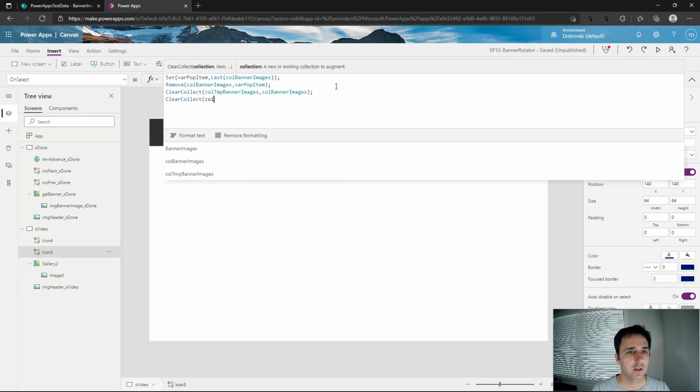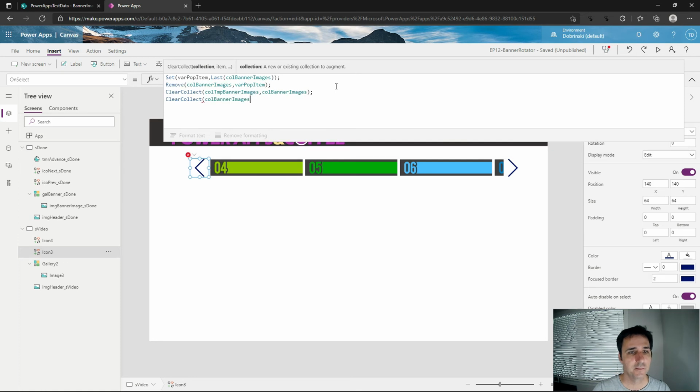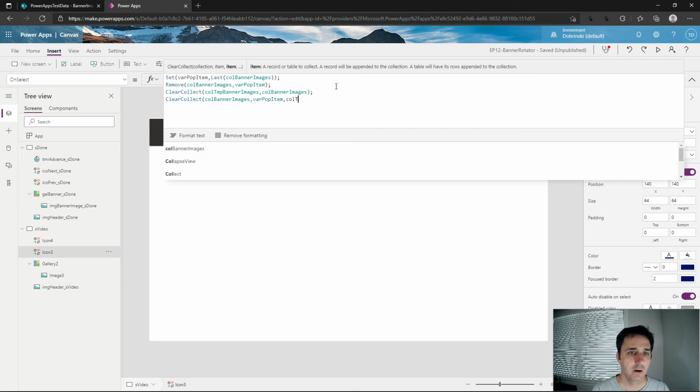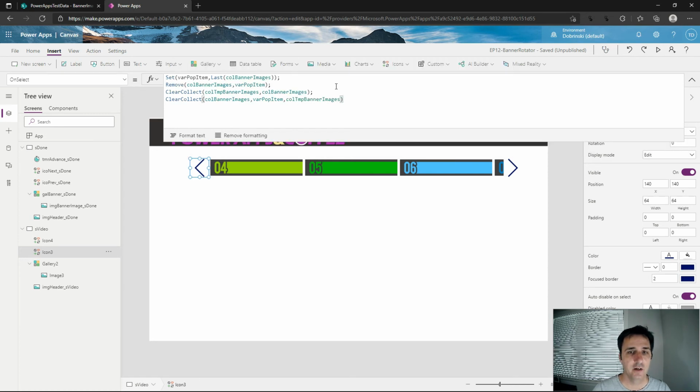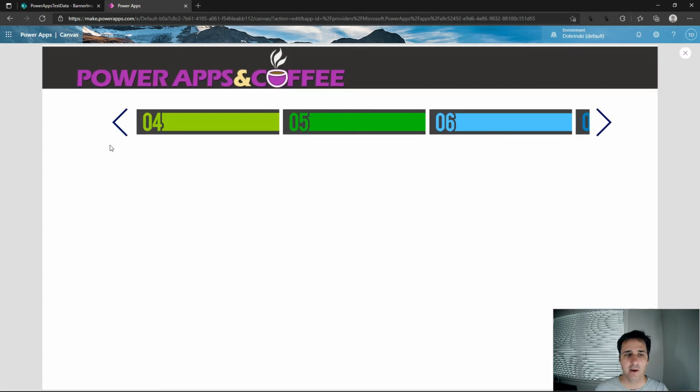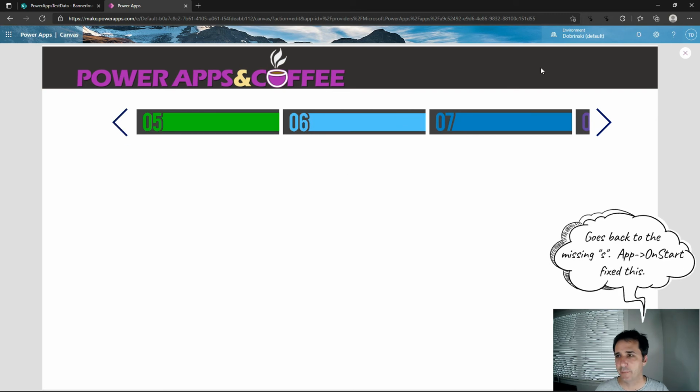So we'll ClearCollect, call banner images, and we're going to just go ahead and add var pop item and our call temp banner images side by side. What that'll do is it'll paste our pop item and then it'll paste our temporary that way, and now we should see that we can go backwards. Right. 3, 2, and 1 didn't make it apparently.